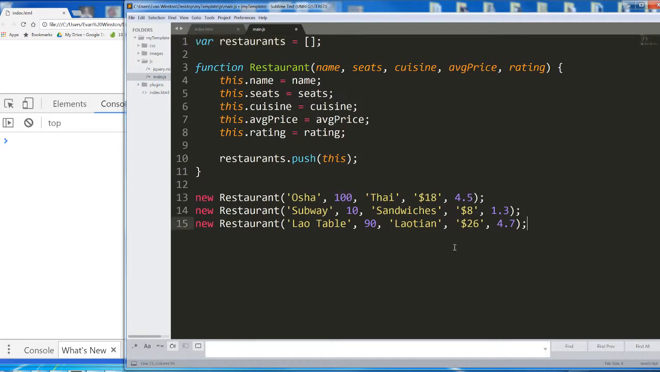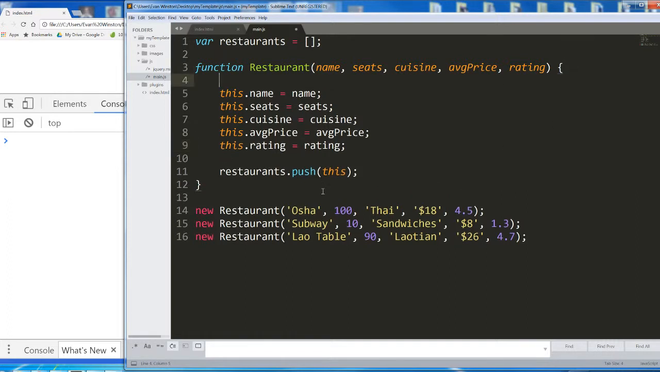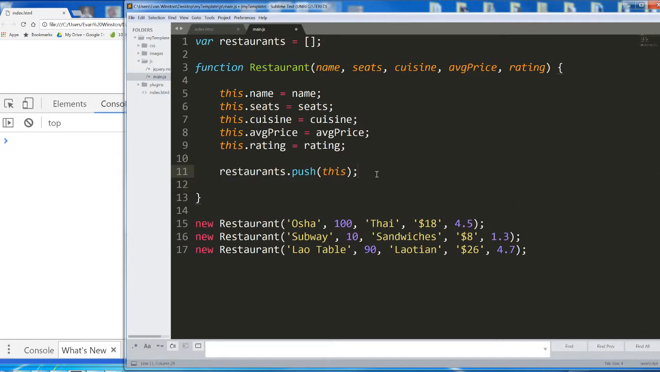So this is just a really simple way to make your code more efficient and to point out that a constructor function does not have to be totally confined to creating a new object. You can execute other code inside your constructor function that helps you set up your data.